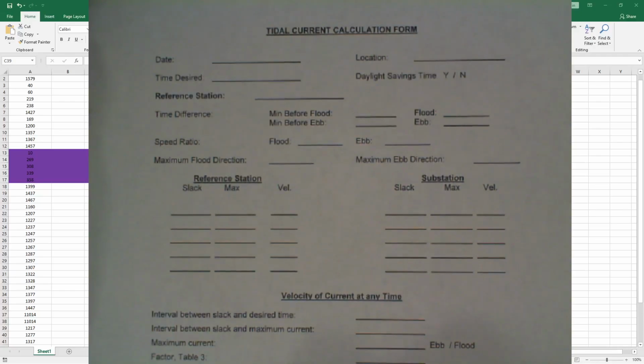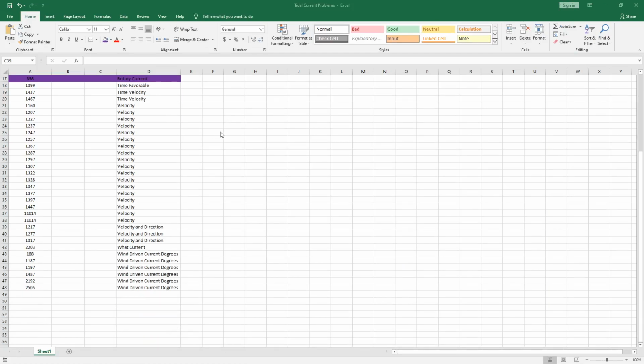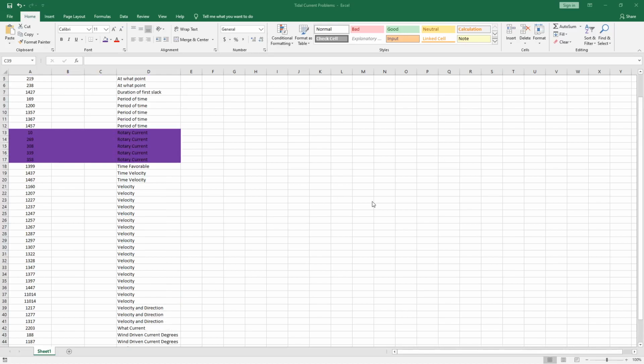Howdy everyone, this is Boone, and today I'll be going through the most common type of tidal currents problem, which is a tidal current velocity problem. As you can see from this list of tidal current problems that I have made, the velocity problems, velocity and direction problems make up the majority of the list. That is why I will be going through problem 1207 today in this video.